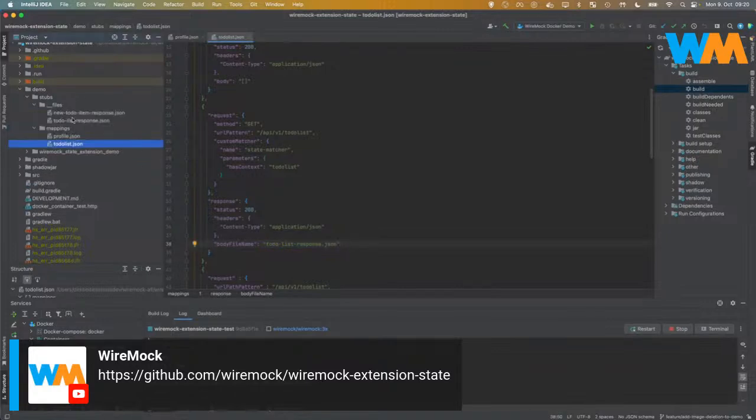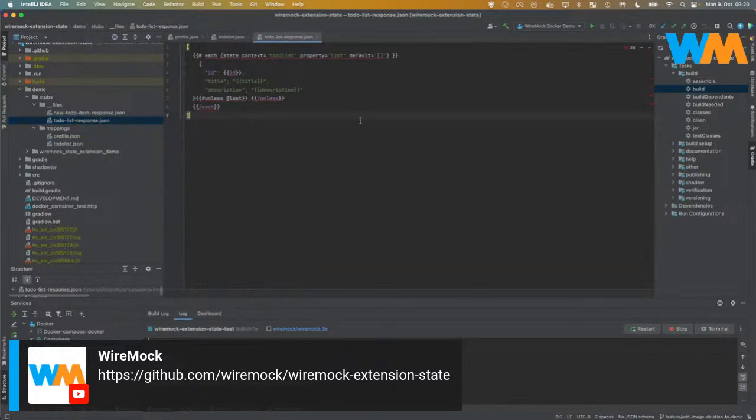And if I go in there, it's using handlebars to actually create a JSON list in here. So again, over the state extension, accessing the corresponding context, getting the list property, so the list that I created, and then iterating over it to actually build the entry of all the things that I added before. And thereby I'm able to create any kind of answer depending on the input that I added before.